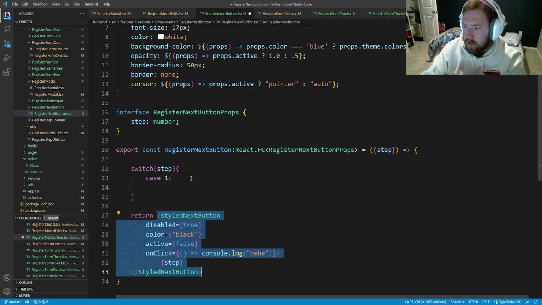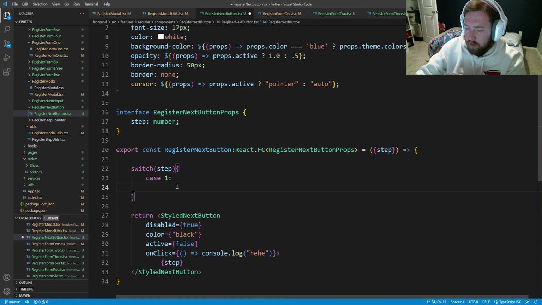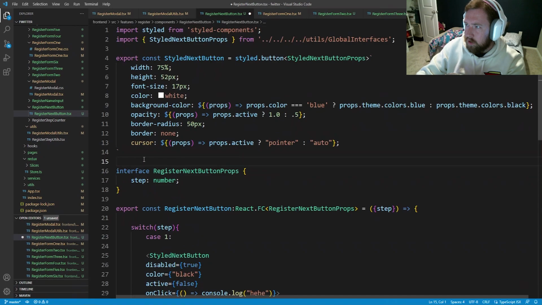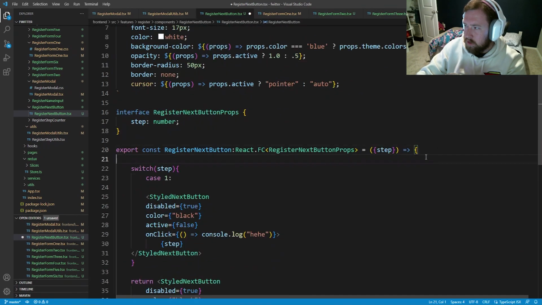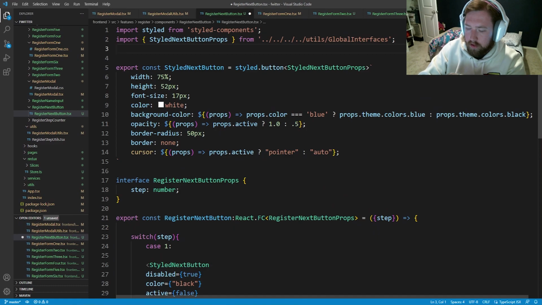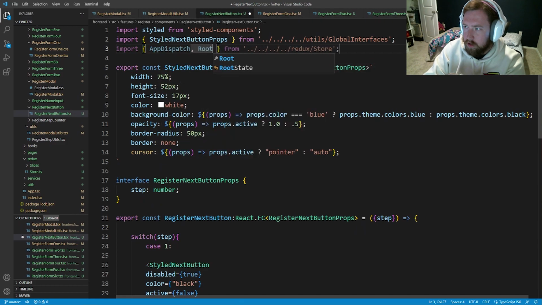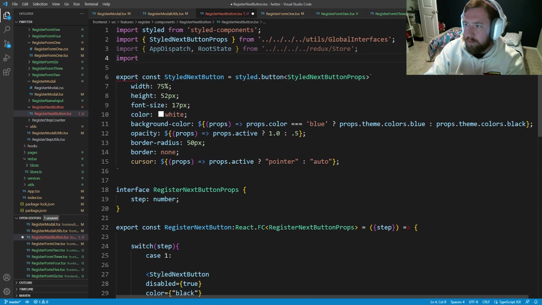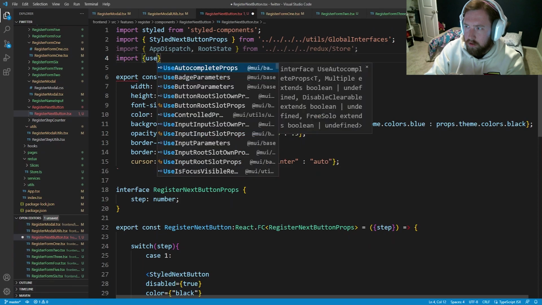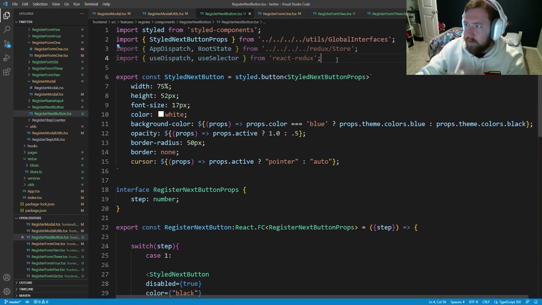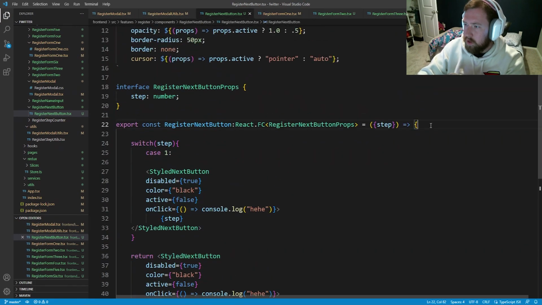And the thing is once again, we can get the state and everything because we're inside of a component. So what we'll go ahead and do is we'll import. This is probably not the best way to do this, and I'm probably gonna end up having to do more spring cleaning. But we're gonna say app dispatch, and we're gonna grab root state, and then we're also going to grab the imports, and this is going to be use dispatch and use selector. Like so, and save.